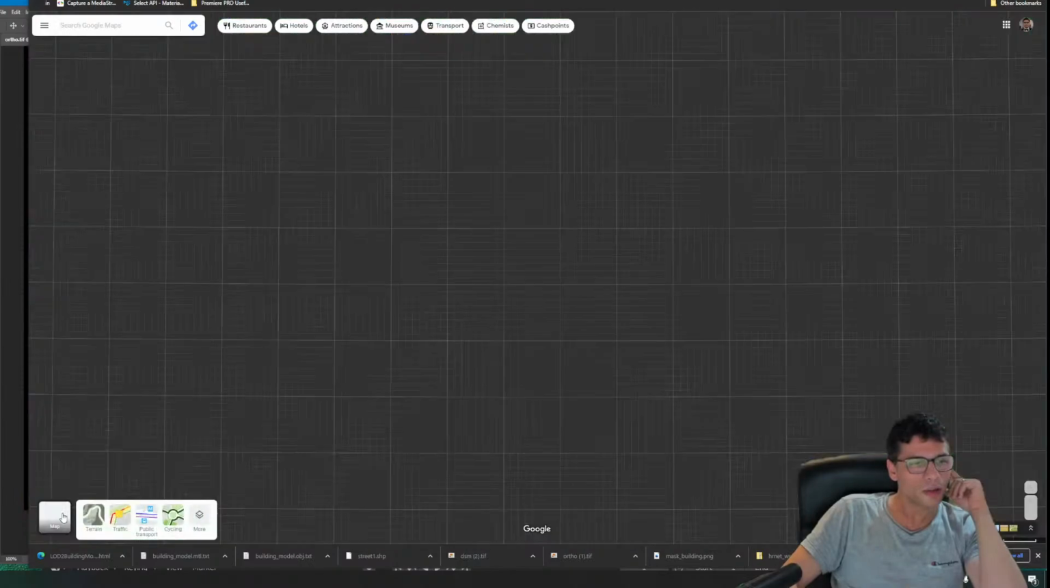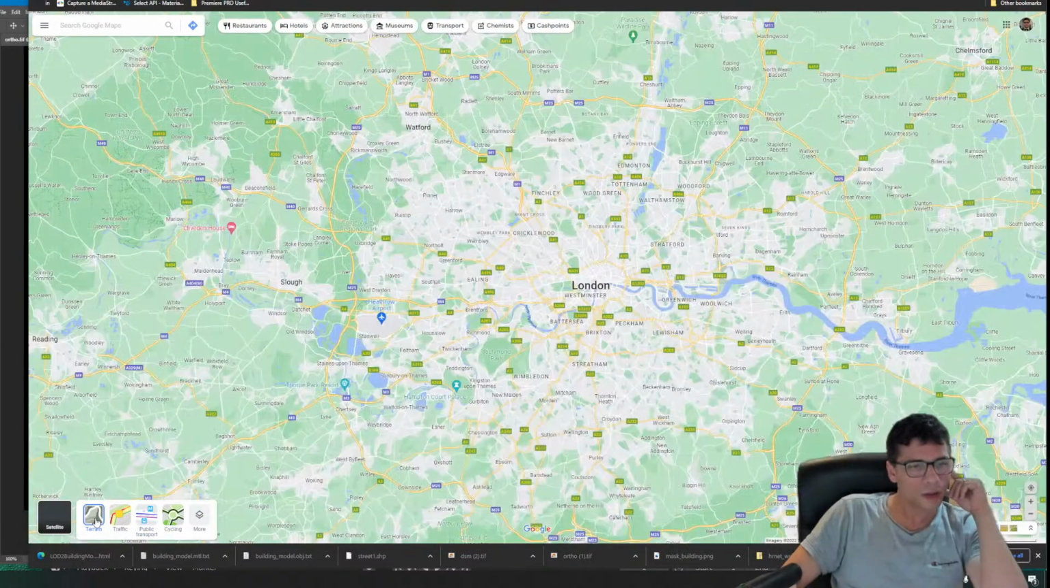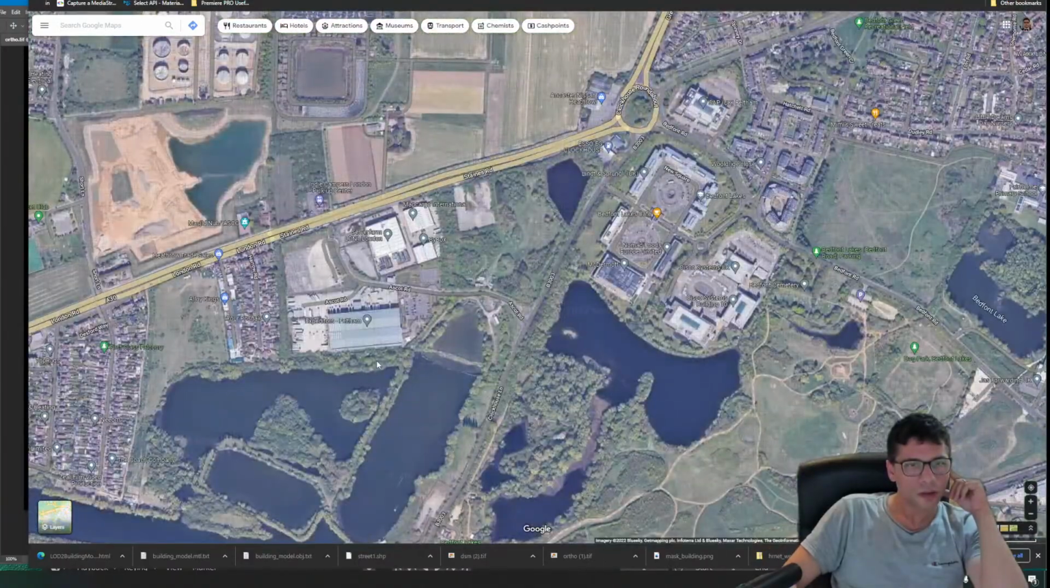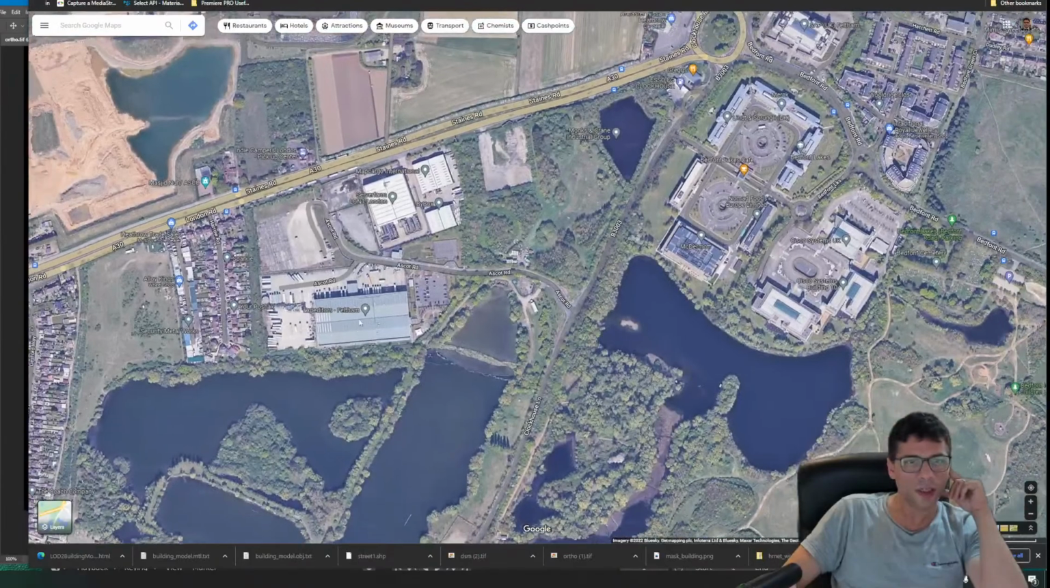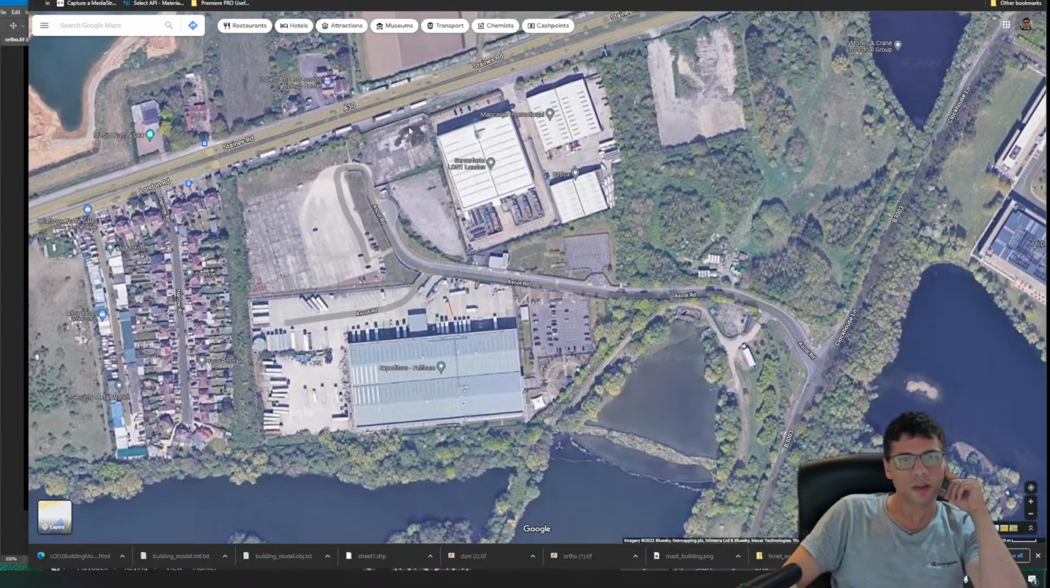Oh yeah, here. Terrain. Satellite. Okay, let's see. Okay, we have something like this, yeah? This shouldn't be too difficult, right?